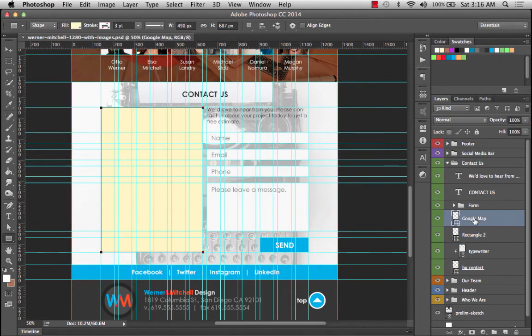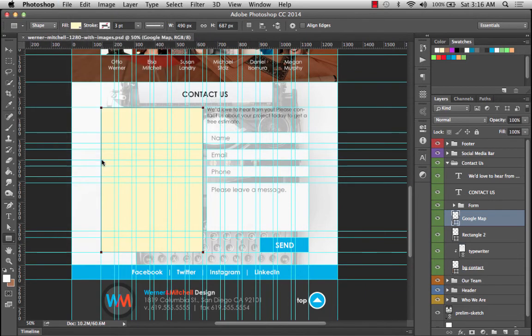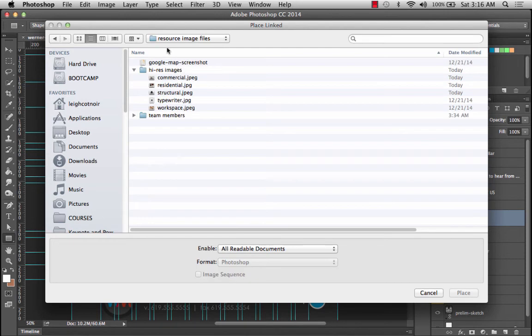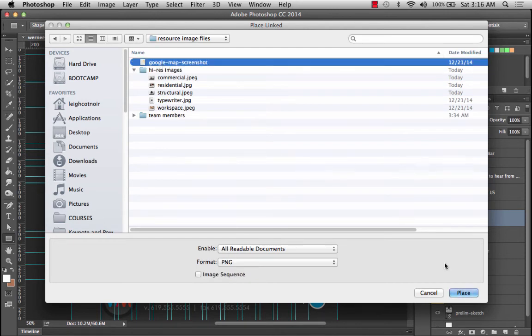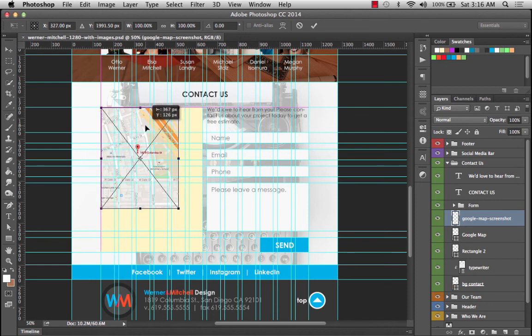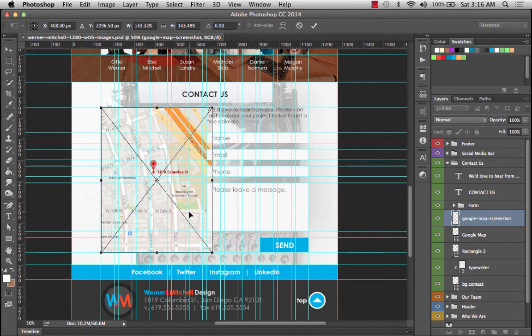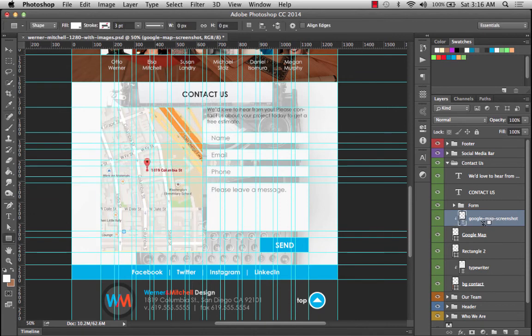So let's go ahead and select Google Map, and then we're going to go to place linked again. It's not in the high res images, it's a screenshot called Google Map Screenshot. This time it is going to lose a little bit of quality, but it is what it is, so it's really just a placeholder pretty much. And we could scoot that over. Do our option click, and we probably need to put a stroke around that as well.